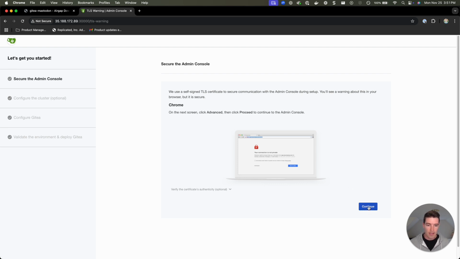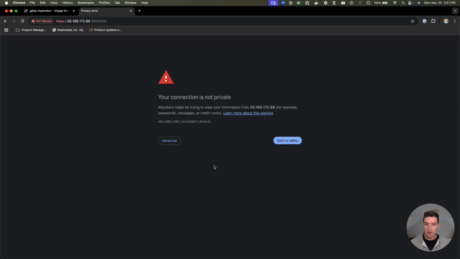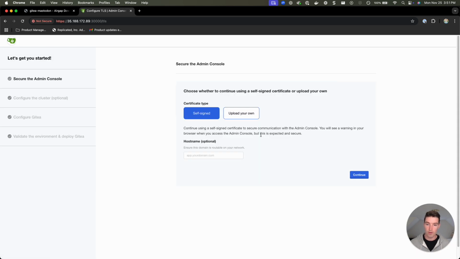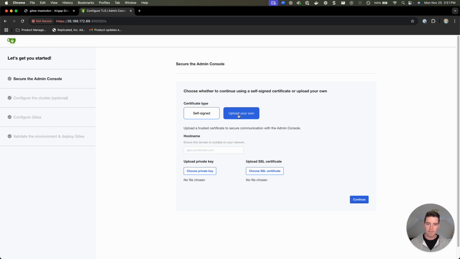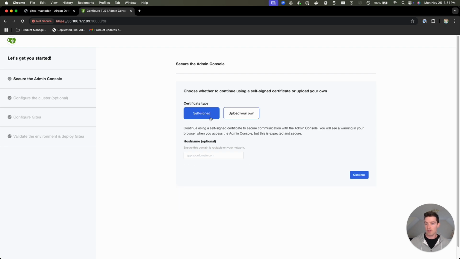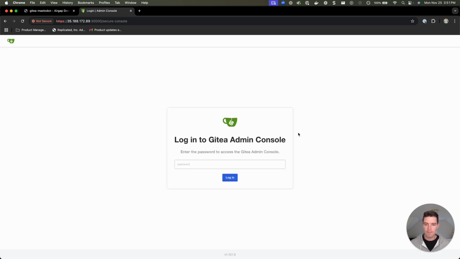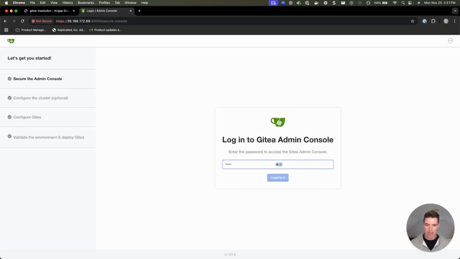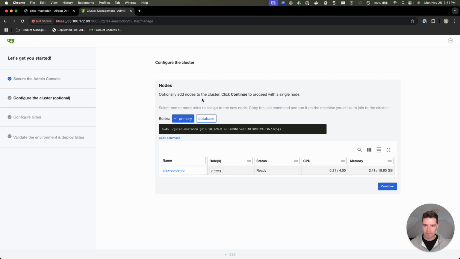It's secure. And in the next step, we have the opportunity to replace that with our own certificate if we want to. So I'm going to proceed through that browser warning. And in my case, I'm going to choose to continue with the self-signed certificate. You can upload your own certificate if you want to, but for this demo, I will continue with self-signed. So now that that is all in place, we're happy with the TLS security for the browser and the admin console. I can go ahead and enter my password to log in.